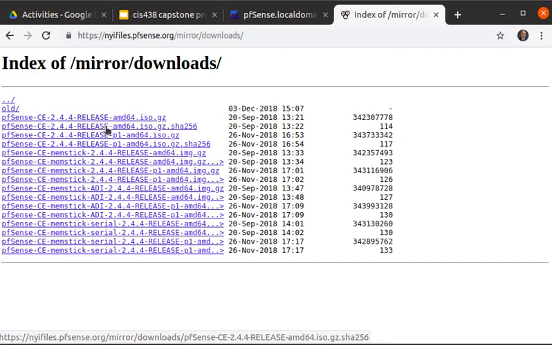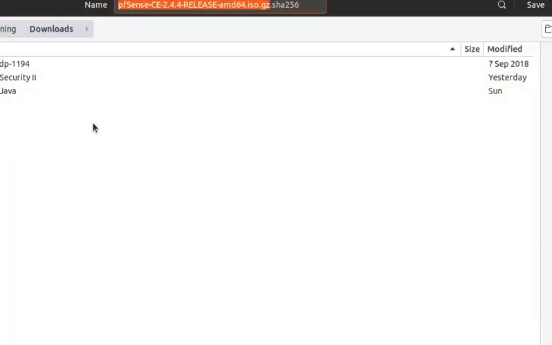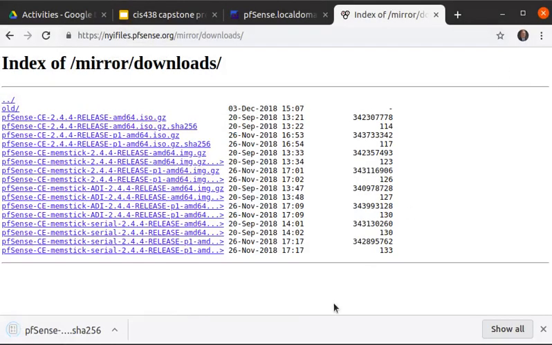64-bit. That's the one I want. Saving it to my downloads folder. Save. Very quick download. It's not a huge package.